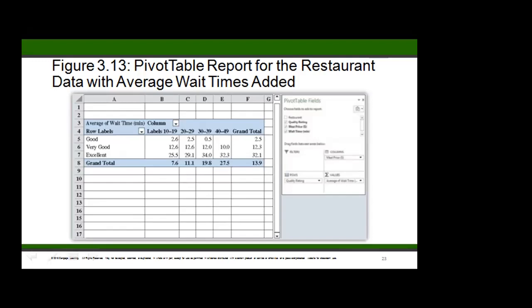Step 3, click on Sum of Wait Time in the Values area. Step 4, select Value Field Settings from the list of options. Step 5, when the Value Field Settings dialog box appears, under Summarize value field by, select Average. Click Number Format. In the Category area, select Number. Enter 1 for decimal places. Click OK. When the Value Field Settings dialog box reappears, click OK.